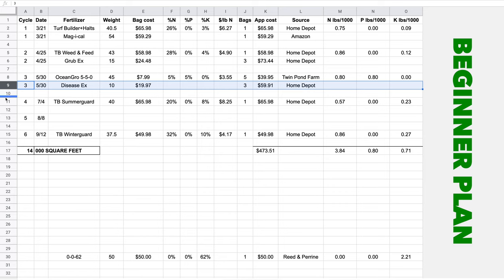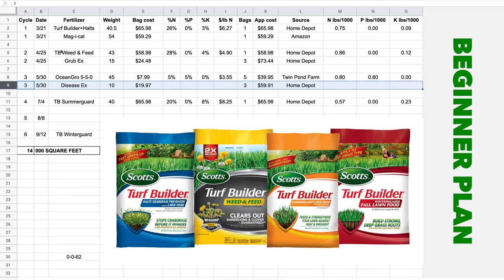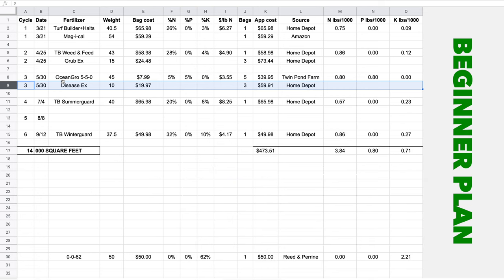And then for cycle four, that's about July 4th, I would throw down this Turf Builder Summer Guard. So this is really that four-step program that Scott's comes up with. It's the Turf Builder plus Halts, then Weed and Feed, then Summer Guard, then Winter Guard. That's really what it is. Plus I throw in this application of biosolids fertilizer because that just sweetens the soil even better. But back to cycle four, that's when I would put down the Summer Guard.